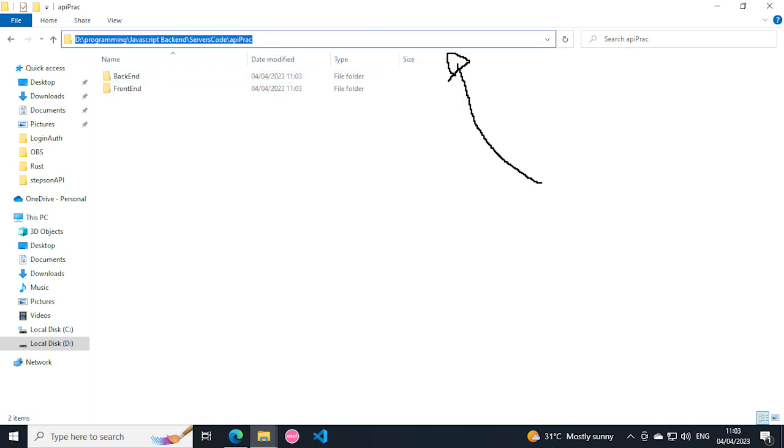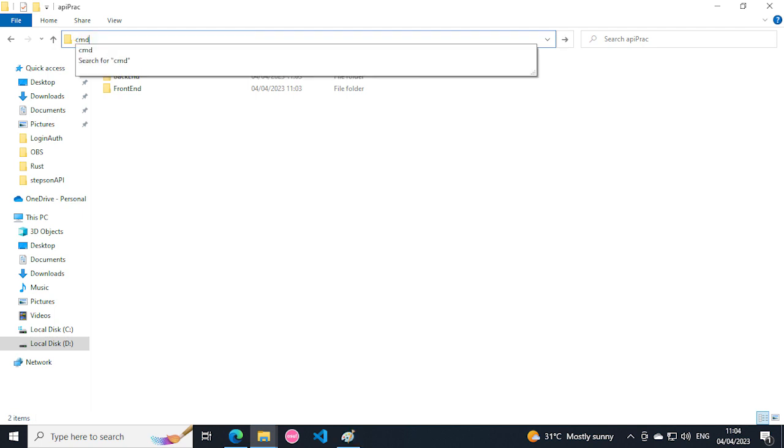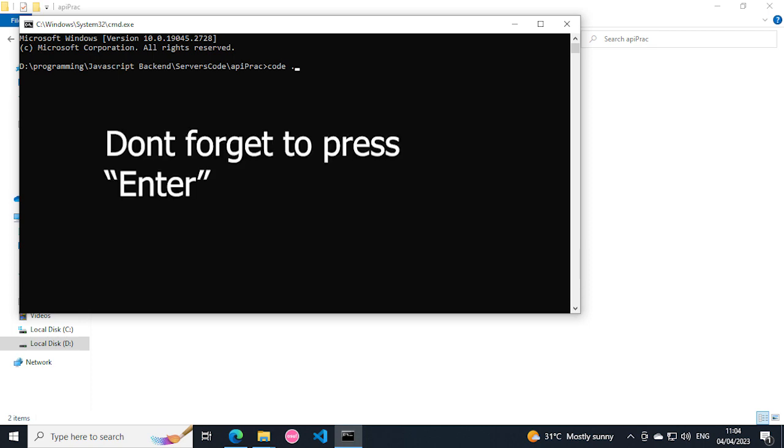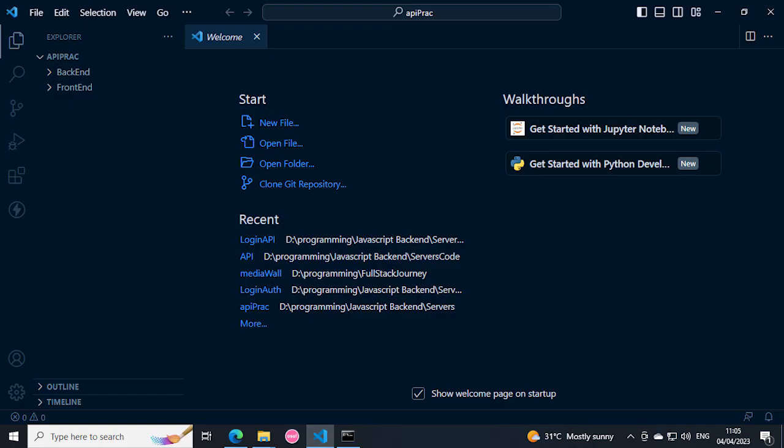Next, we go ahead and click this file path search bar, and then we type in cmd so we can get redirected to the command prompt. Once in the command prompt, type in code space dot so that you can get redirected inside VS Code. I use VS Code, by the way.